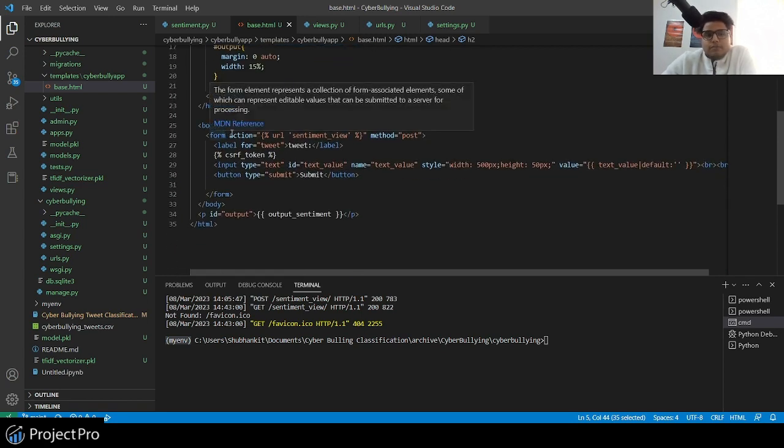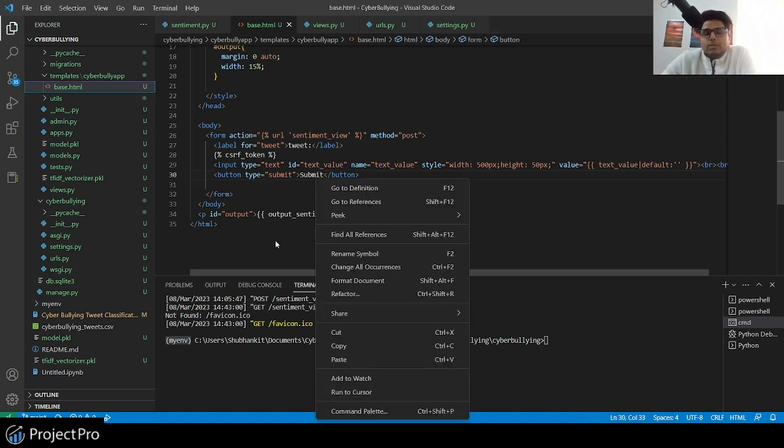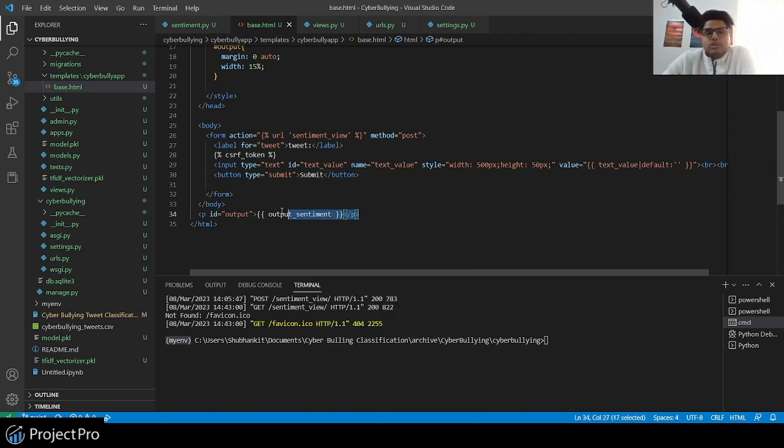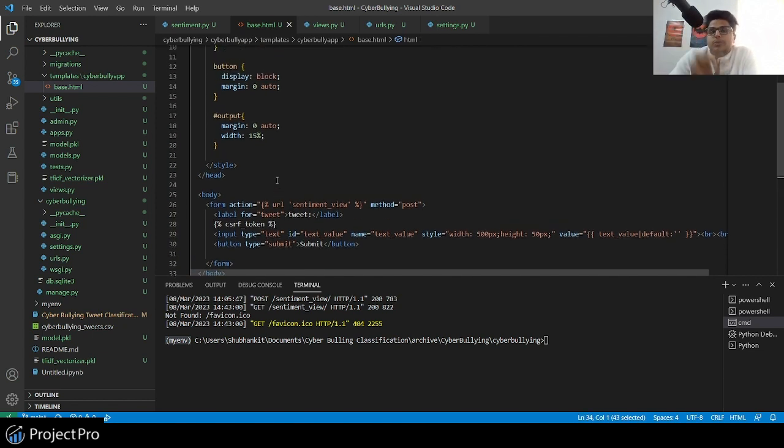First thing, I have a form. That form has a simple label, write the tweet in it, and it has an input field, right? So it will have a box inside which you can write your text value, and then you can submit, and those values will be submitted. And finally you will have one other line in which you'll get an output, and all of those things will be coming from views, right?